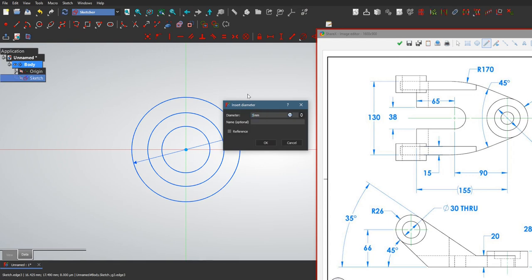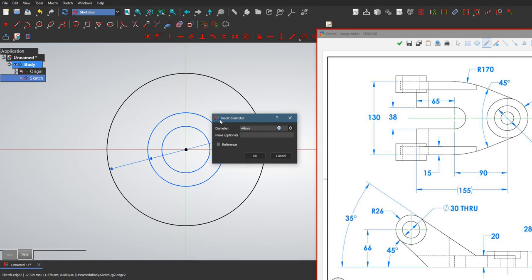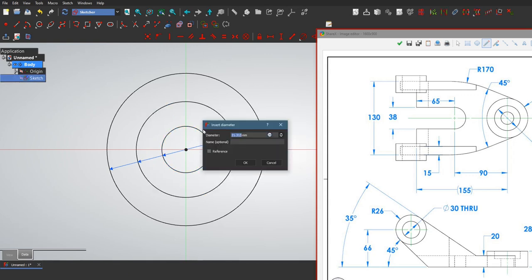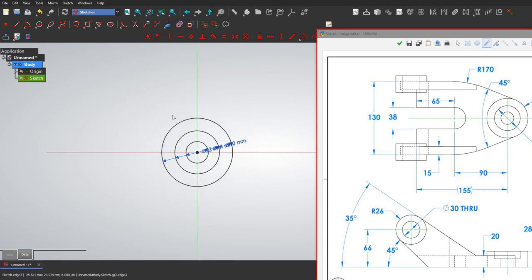This outer one would be 35 times 2, which is 70. This one should be 44. And then this last one will be 22 millimeters. So I'm going to zoom out a little.